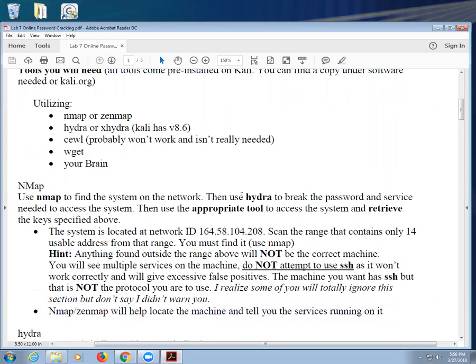Figured as much. Okay. So use Nmap to find the system, then use Hydra to break the passwords. But with Nmap, you've got to figure out which tool to use. Once Hydra breaks it, whatever protocol Hydra worked with, you then need to use the appropriate tool for that as well. For instance, if you broke the FTP account, what would you get into the machine with? FTP. It makes sense. If you broke the email password, you would get in with SMTP. So whatever protocol you use, you need to use the appropriate tool for it. Obviously, it's not FTP or email.